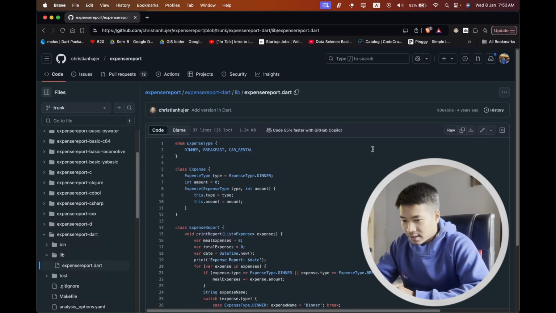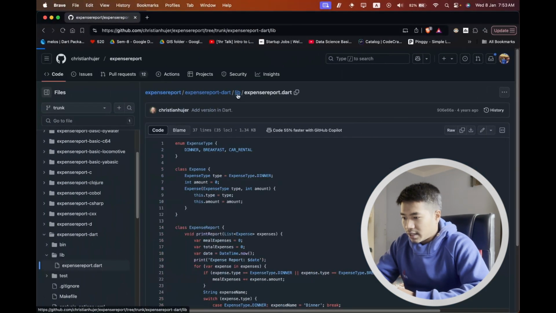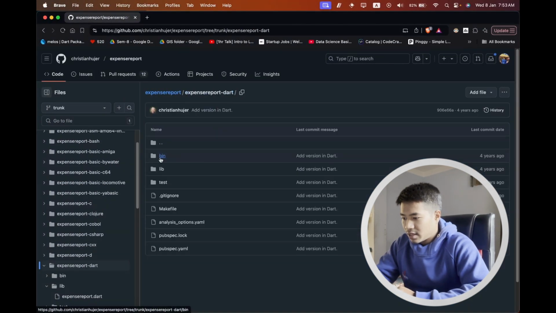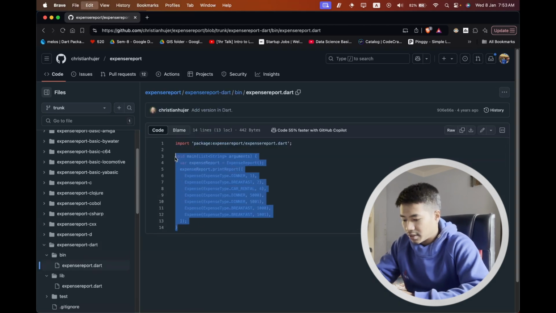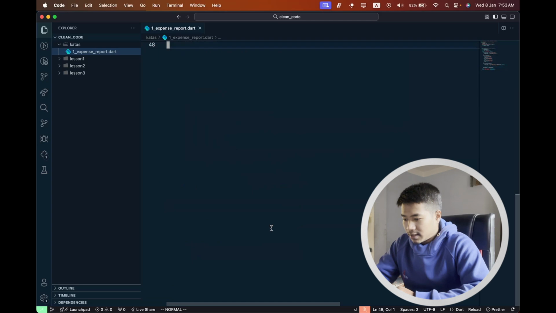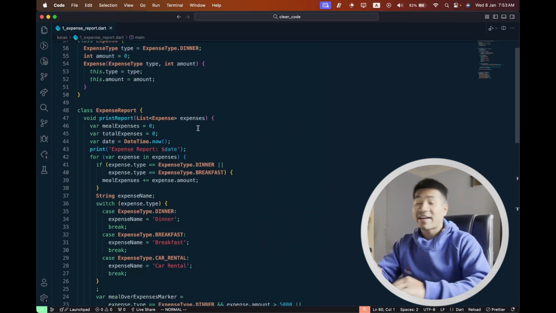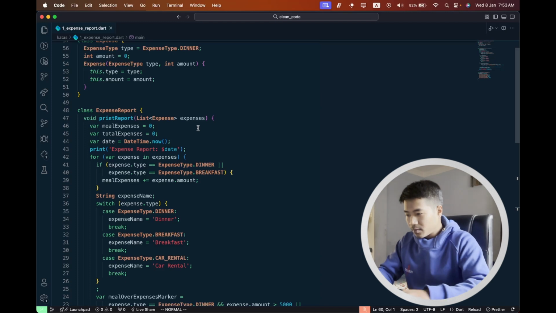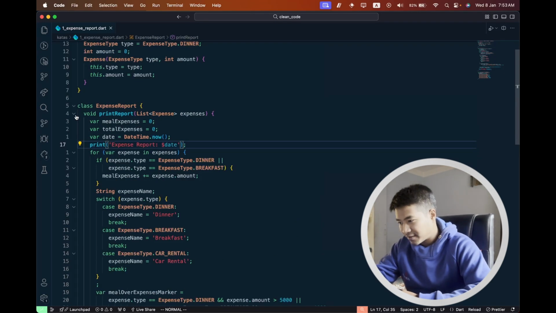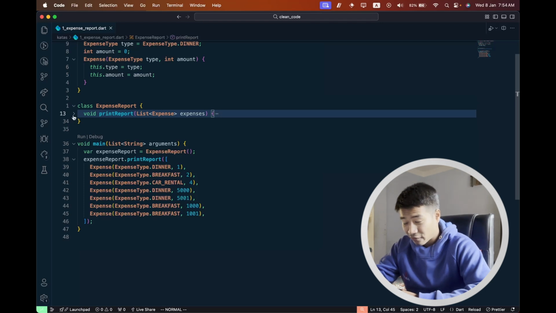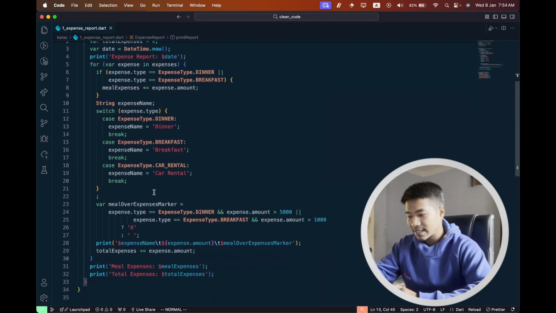Let me just get the code. Copy the code over here, and I also need the main function, so I'm going to get that. This is the program that we are going to try to refactor today. If you look at this, it's quite messy. There is a very long function. It's trying to do something, I don't know what it is yet.